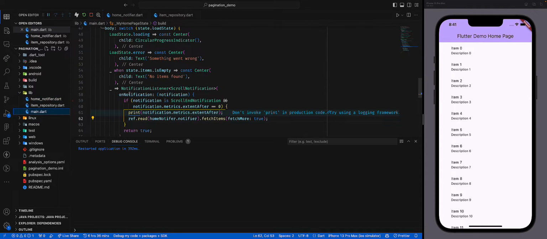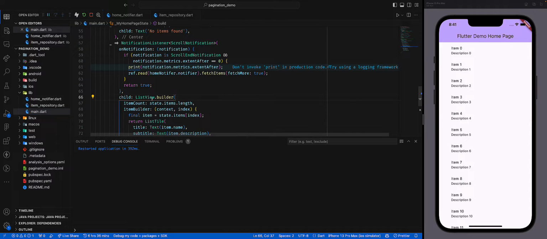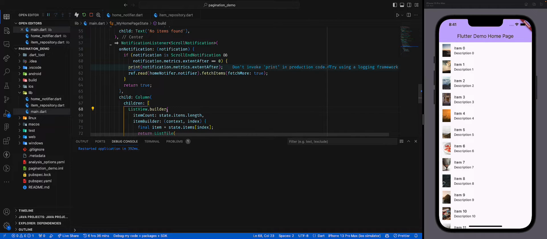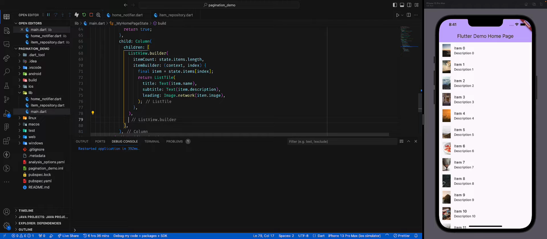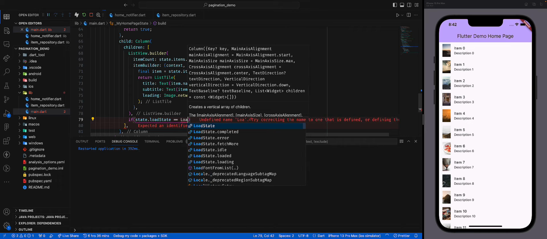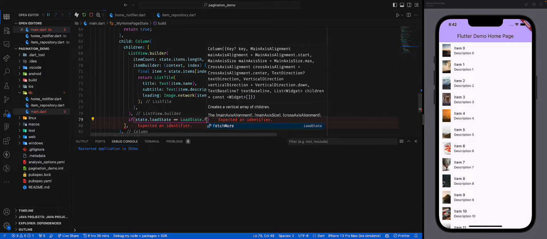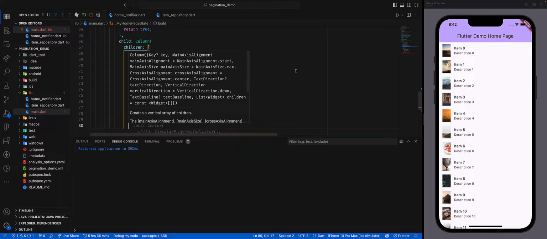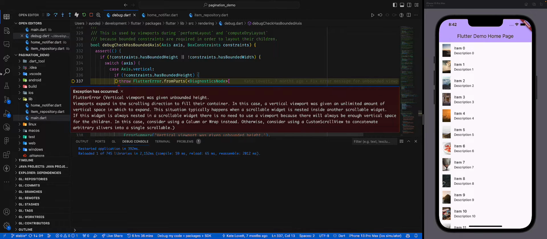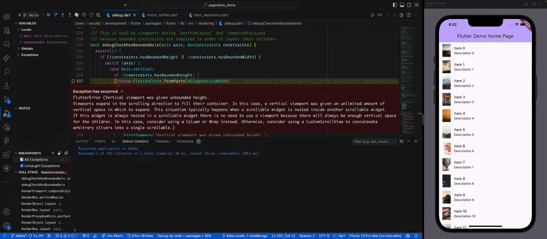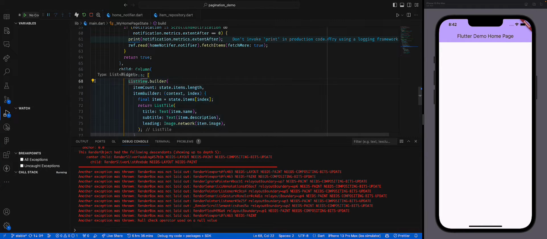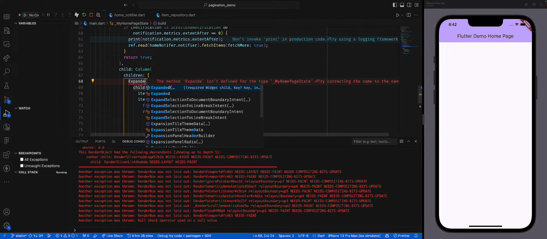So now also in our UI, we're going to be wrapping our list view builder inside a column, and then we're going to make a check here that if our state dot load state equal to load state dot load more, fetch more, sorry, I'm just going to show a circular progress indicator here. That's an overflow error because we didn't wrap our list view builder in an expanded widget. So let's just wrap this in an expanded widget and we should be good to go.